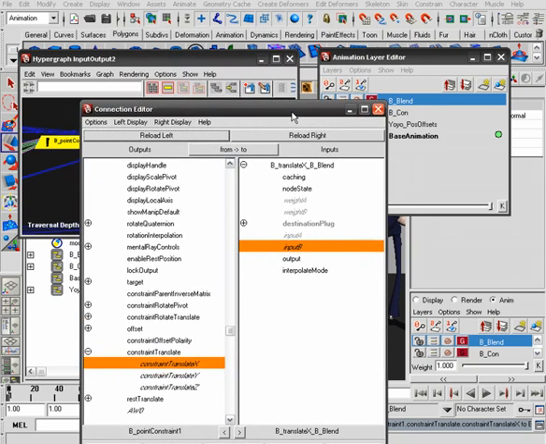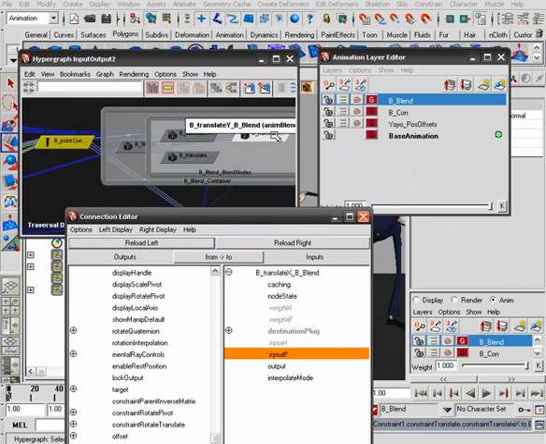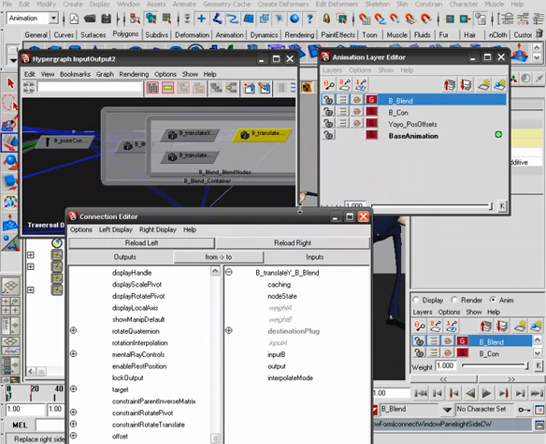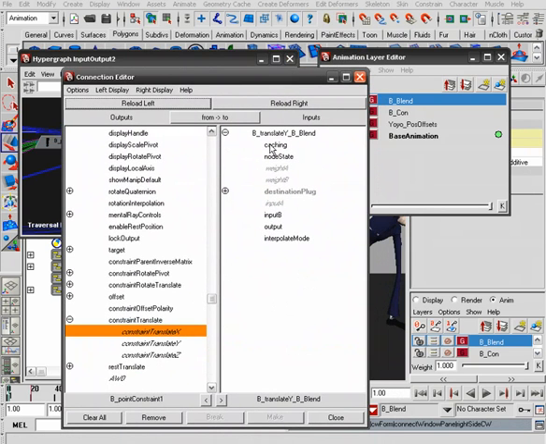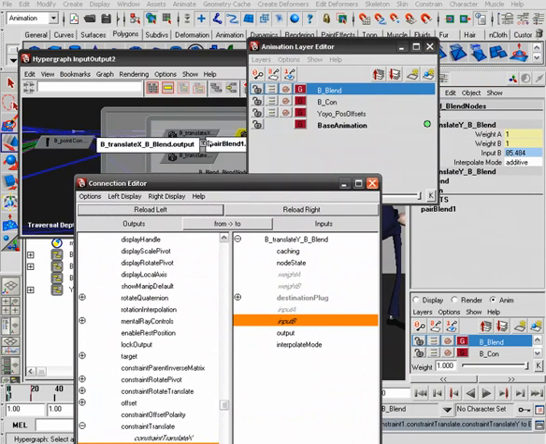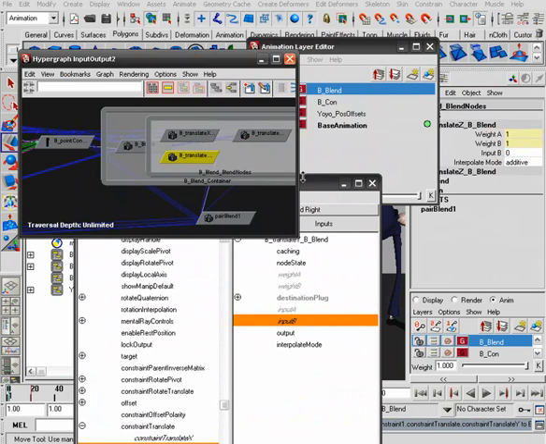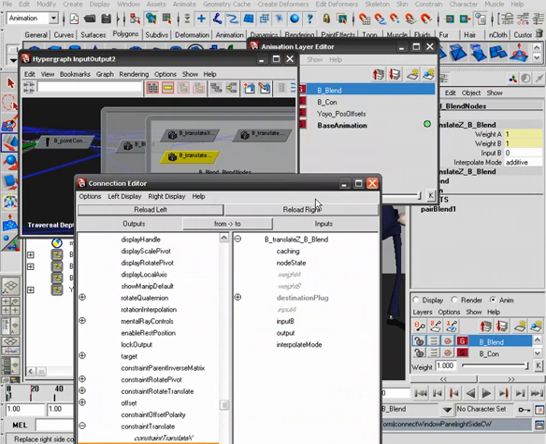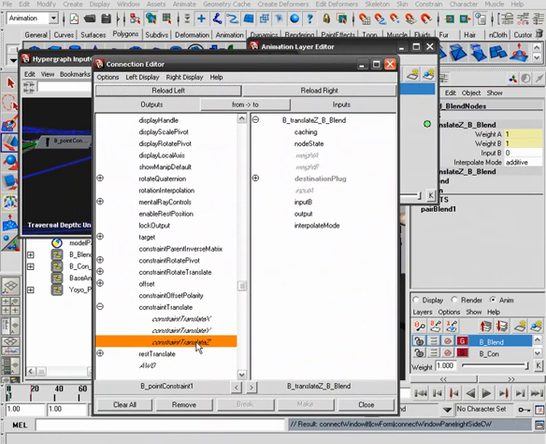Alright, now we'll select the Y. We'll reload that on our right side, the input side. We'll select the constraint Y, connect that to the input B. We saw the type of connection that has been made looking at our channel box. And let's go ahead and do this one more time for the Z node. So with that selected, we'll reload that, select Z, and connect that to input B.